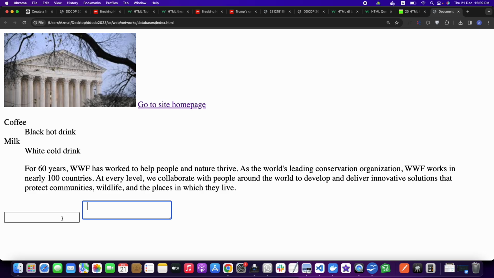So this is a text area and this is an input tag, right? So it has to have labels also. So for example, this is name and this is interest.